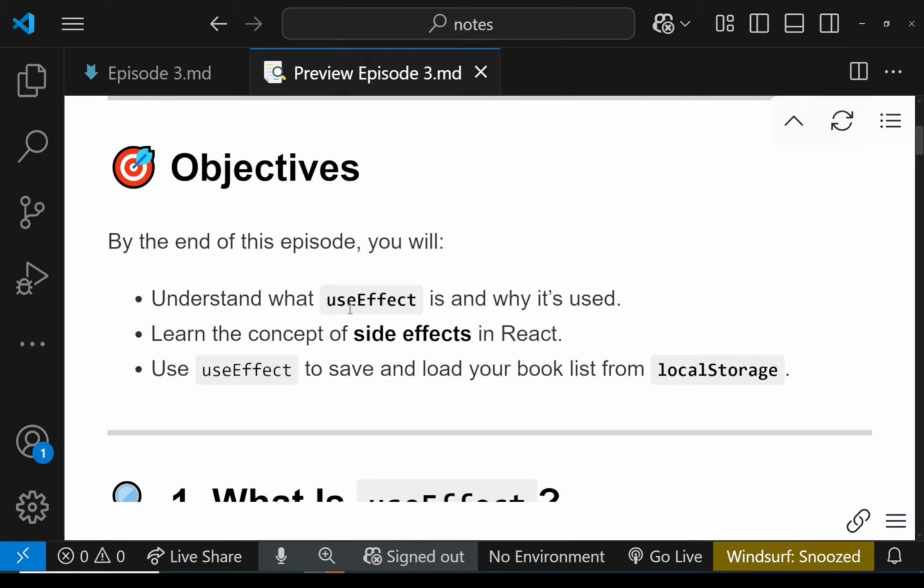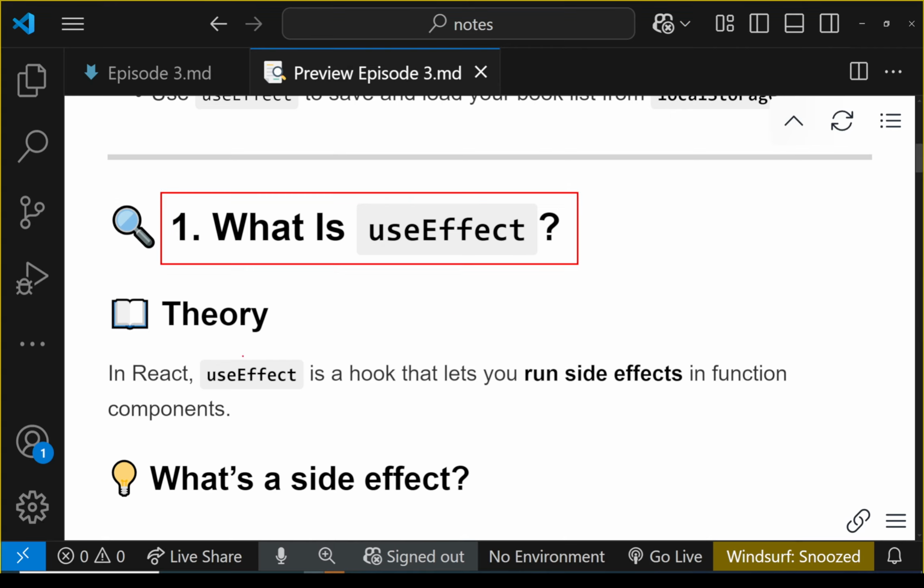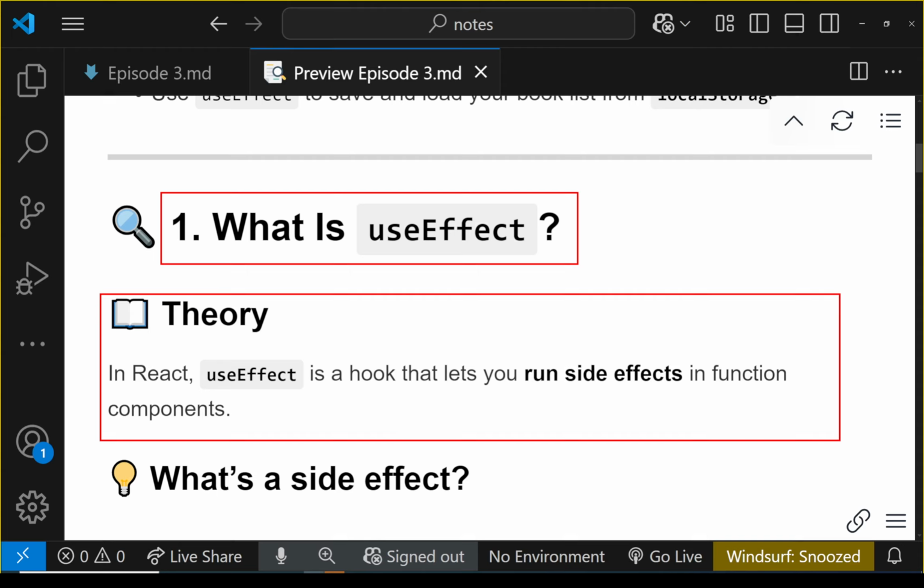So in this episode, we're going to use useEffect to save our list of books to local storage and then to load them from our local storage as well. And that is exactly what a side effect means, right? A side effect is something that you need to do besides loading your component. So let's talk about useEffect first at a theoretical level.